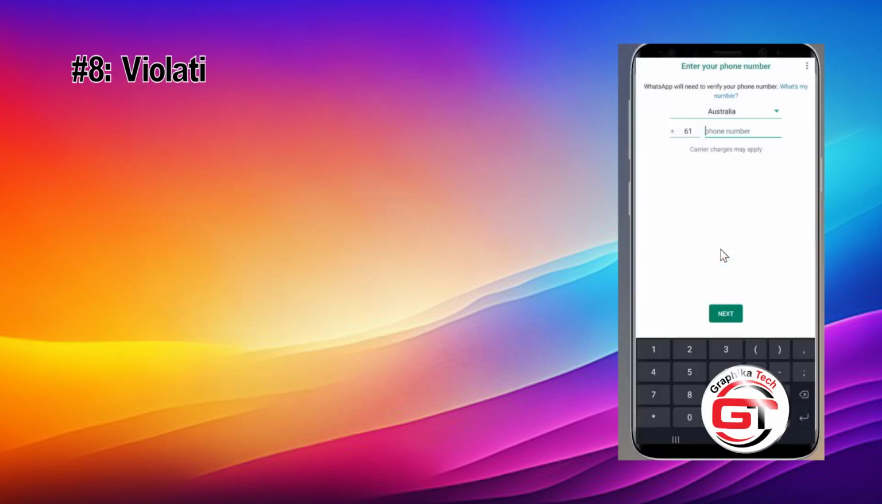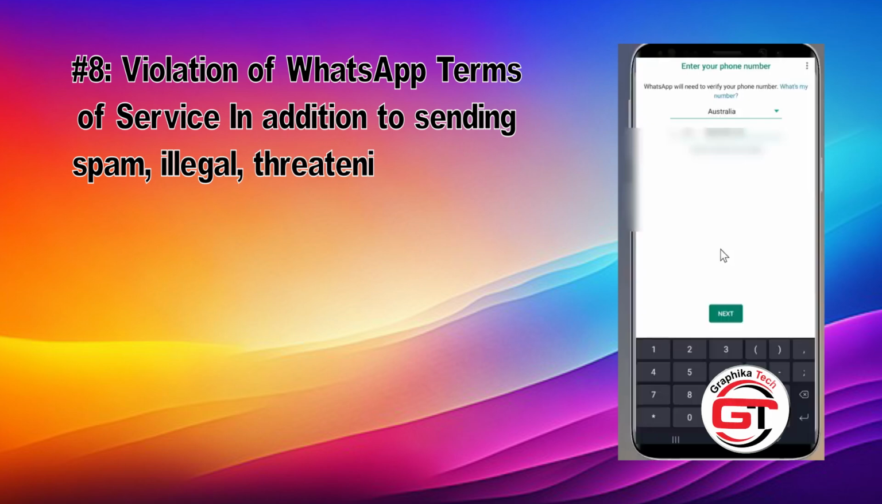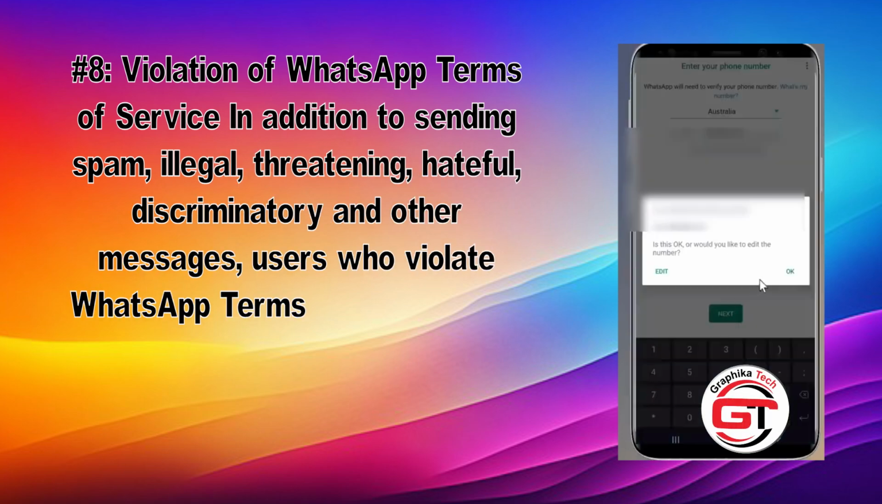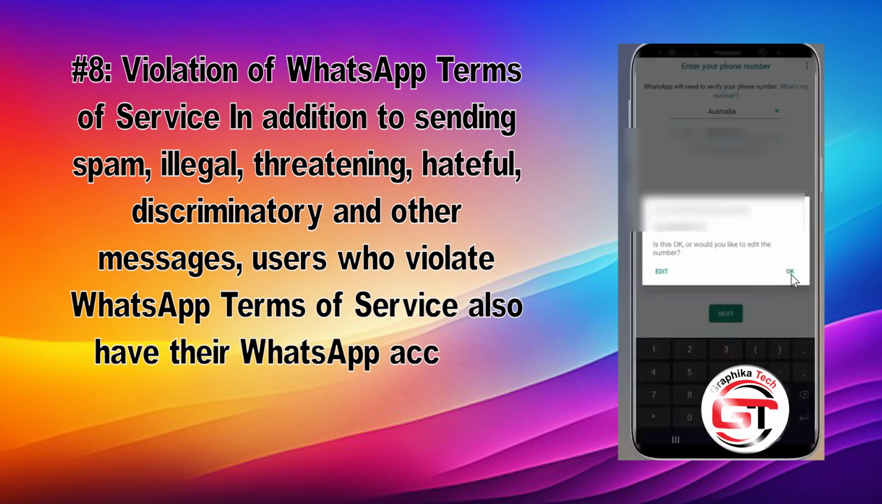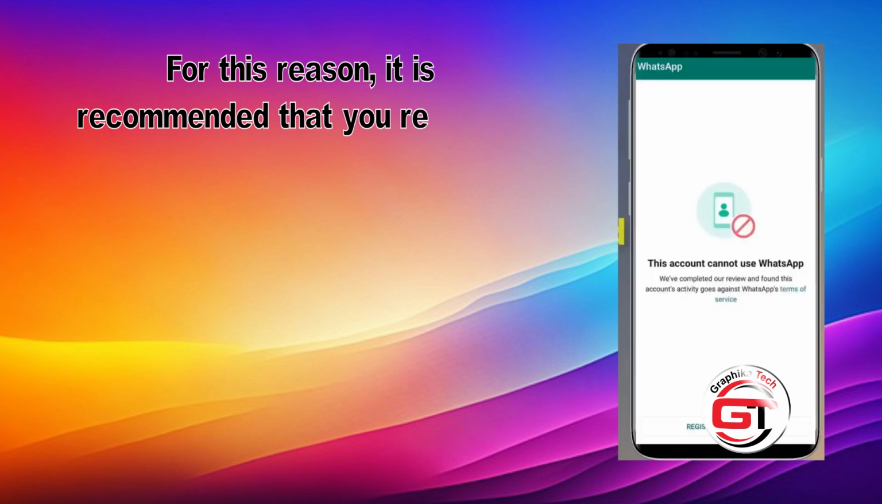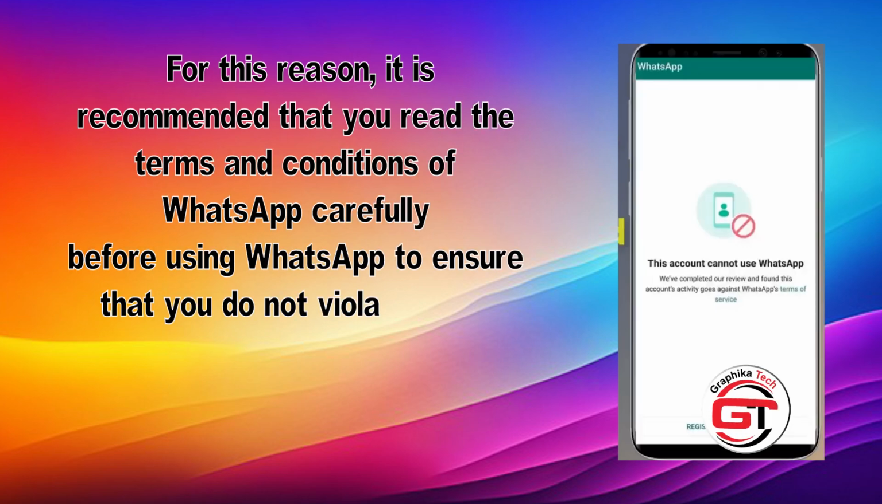8. Violation of WhatsApp terms of service. In addition to sending spam, illegal, threatening, hateful, discriminatory and other messages, users who violate WhatsApp terms of service also have their WhatsApp account suspended. For this reason, it is recommended that you read the terms and conditions of WhatsApp carefully before using WhatsApp to ensure that you do not violate them.